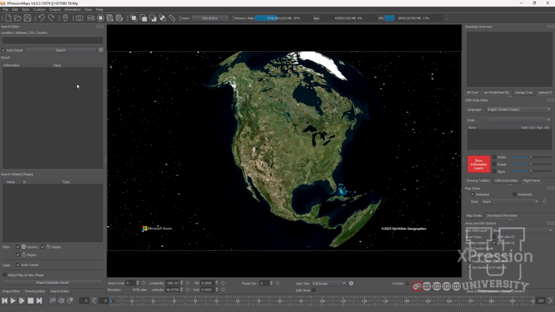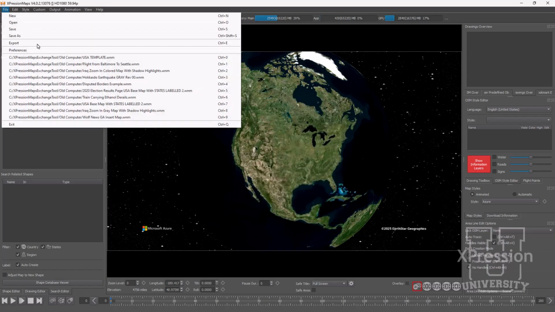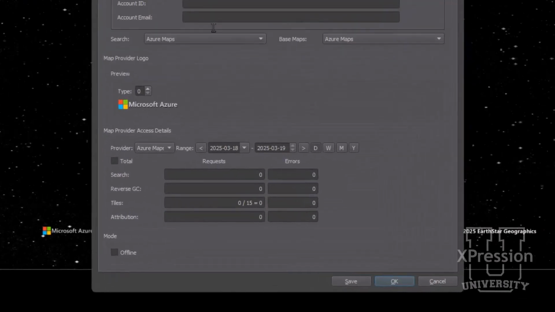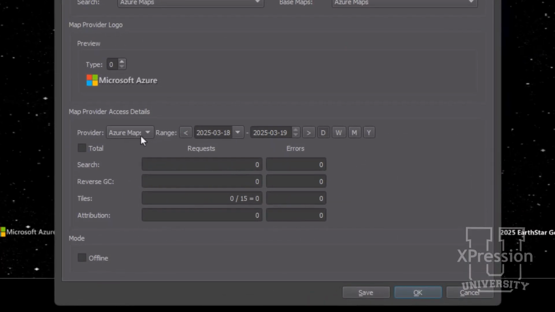If you go in under File, Preferences, and select that, you're going to get the Preferences menu. What you want to do is come over to the Connection tab. And again, I've got Microsoft Azure selected as the provider that I'm monitoring. You can see right now I haven't done any searches.